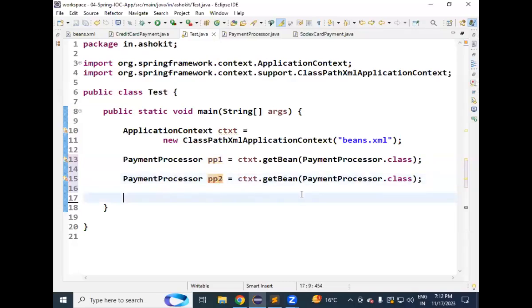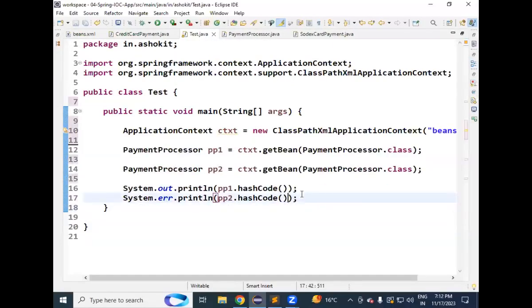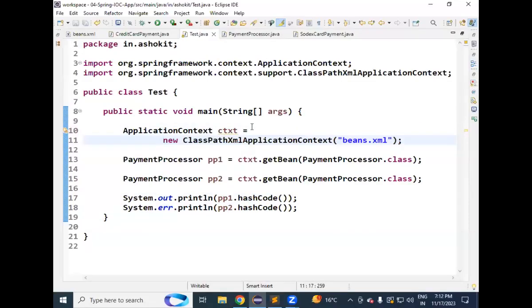Now tell me how many objects will be created. Now I am going to print System.out.println pp1.hashCode and System.out.println pp2.hashCode. So now tell me, what is the output?